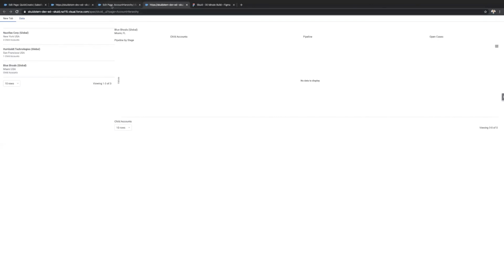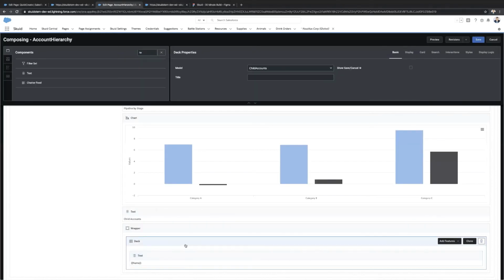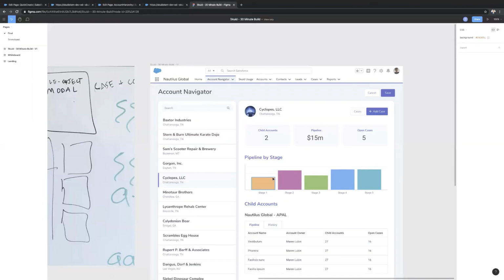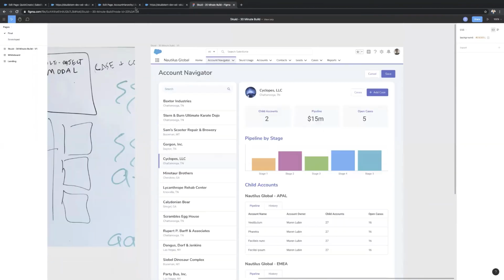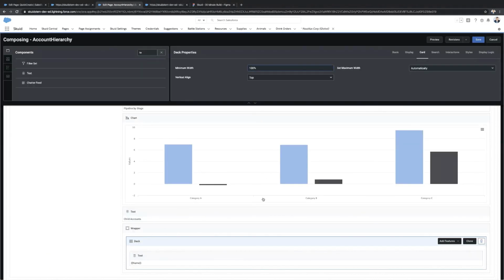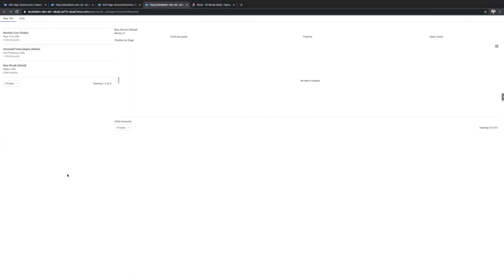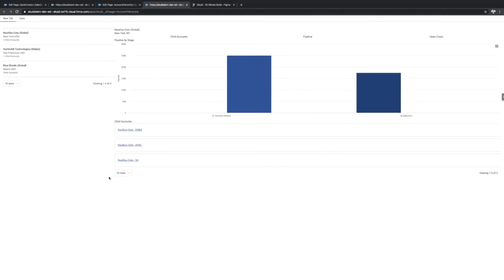So the last thing we're going to do is for this deck, we're going to change the card to have a minimum width of 100%. We just want this to stack like our design in Figma requires. And with that in place, we'll go ahead and hit save, check our runtime, and we should be good for chapter 2. Let's see how that's looking.